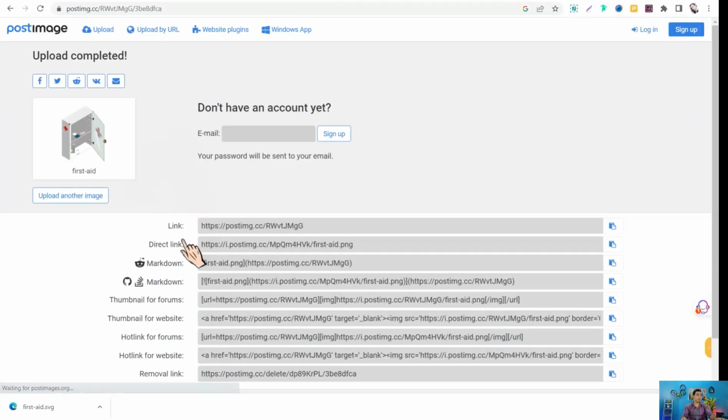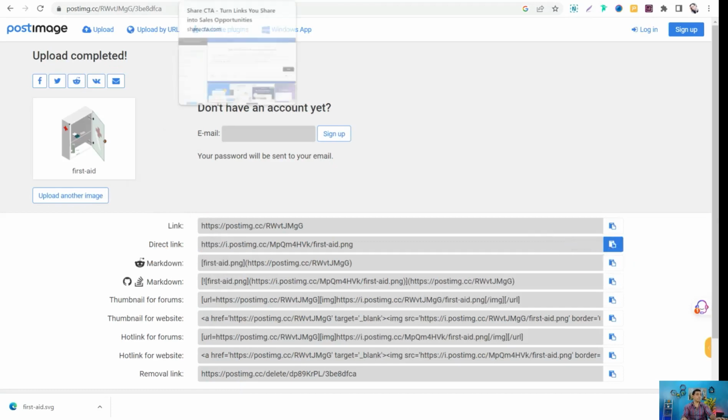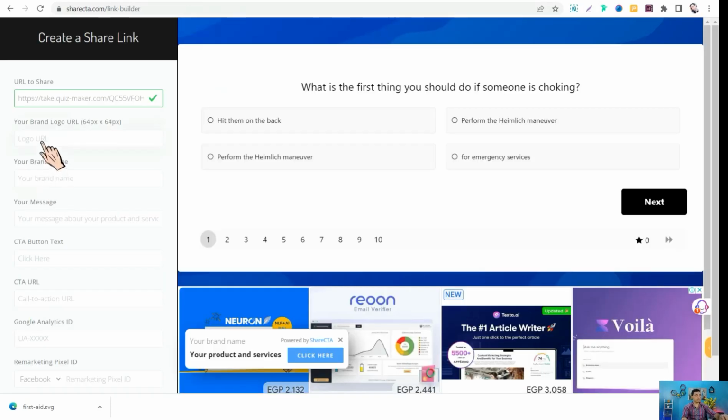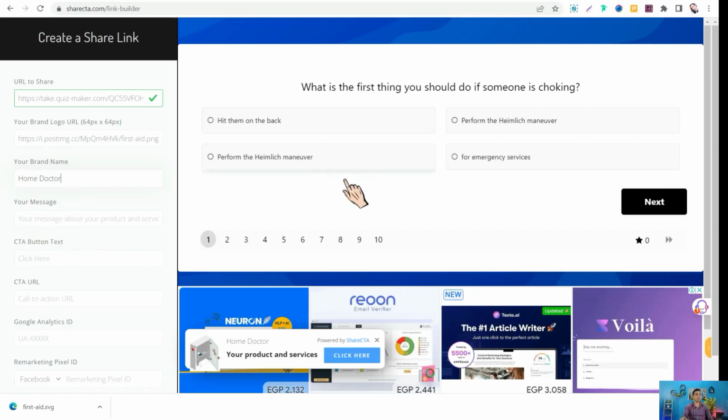and now we can go to the second link, direct link, copy, and go back to our ShareCTA website, and hit insert, Control V, as you see. Perfect. And proceeding, your brand name, like anything like remedology or home doctor, for example, home doctor. Okay, your message and your call to action to motivate audience and followers and anyone who lands over this page or this quiz, if so to speak, he will see this message down below.